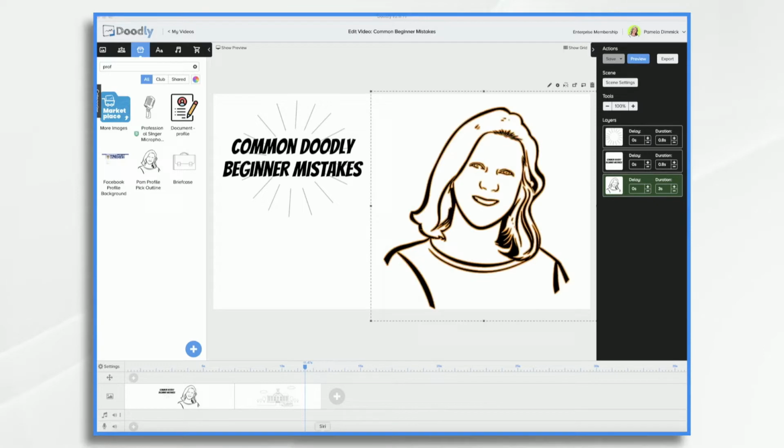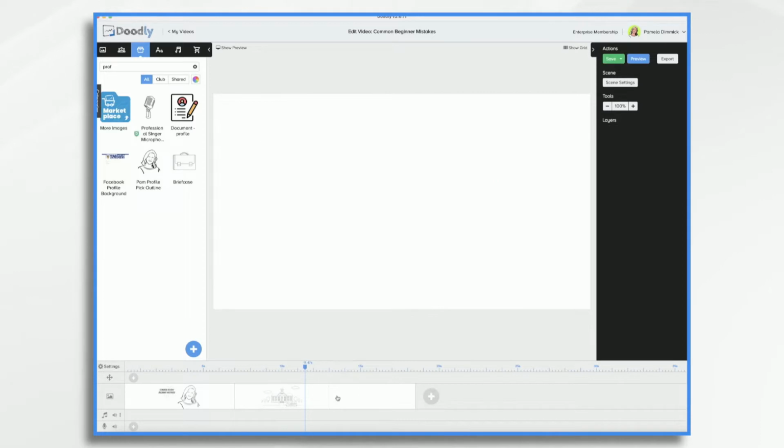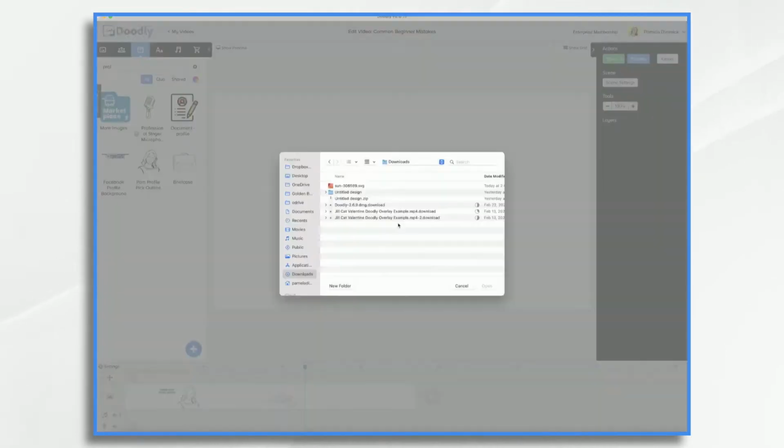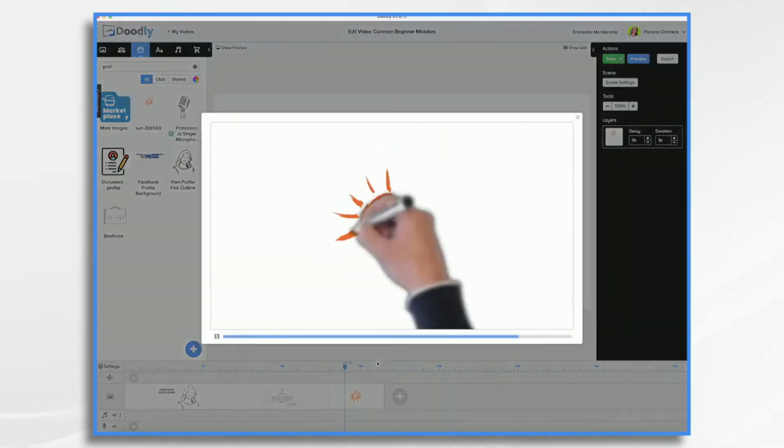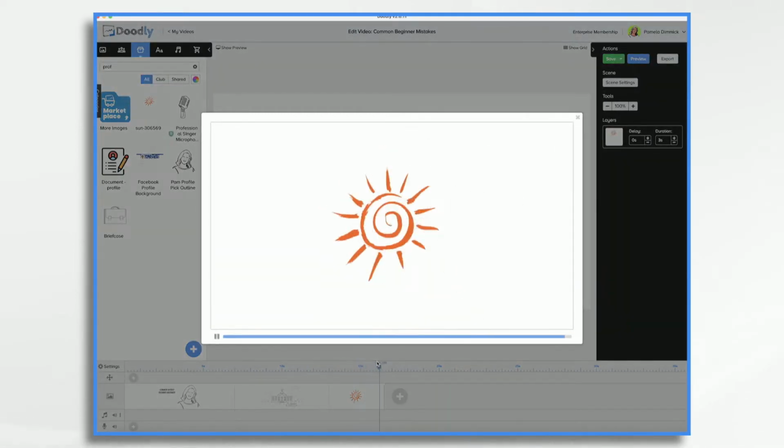And another common beginner mistake having to do with imported images is just using the default scribble effect. So let's go ahead and import an image, and I'll show you what I'm talking about. Go to props and click the plus sign to upload your image. Now, if we were to preview this image, you'll see that Doodly just scribbles it on like so.